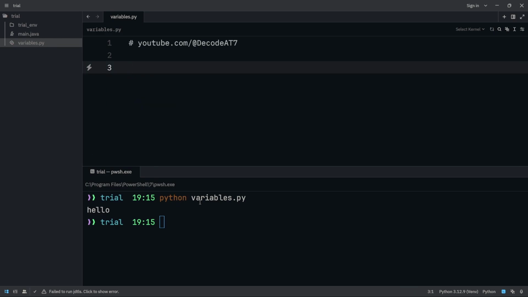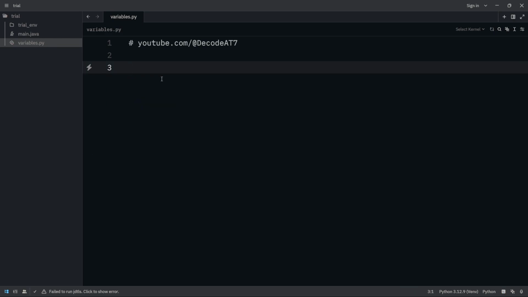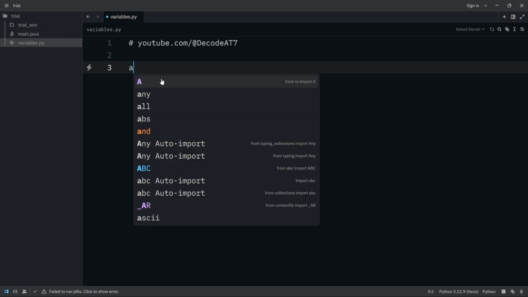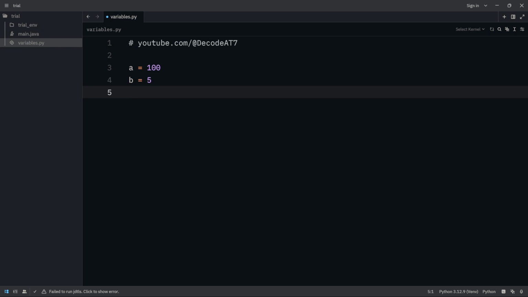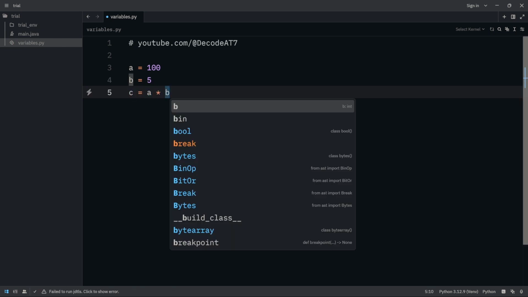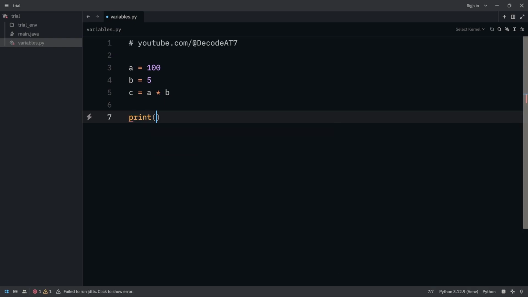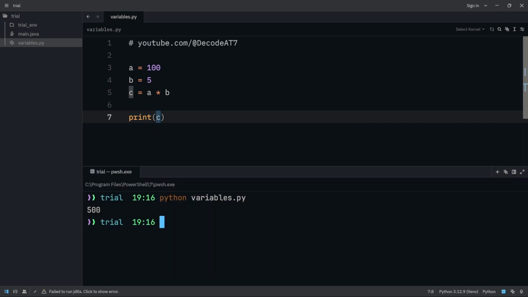Another good practice is to use meaningful variable names. Let me show you an example. Suppose I want to calculate the total price of items I'm buying from the price of a single item and how many items I'm buying. So the quantity. Let's say the price A is 100 and the quantity B is 5. And my total price C would be A times B. If I print out C, I get 500, which is intended.